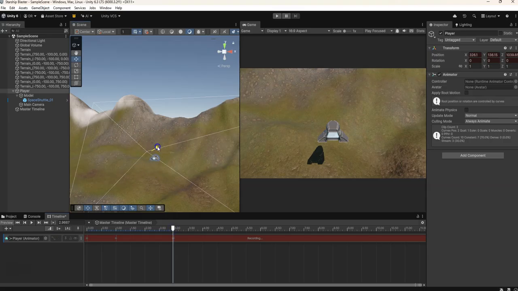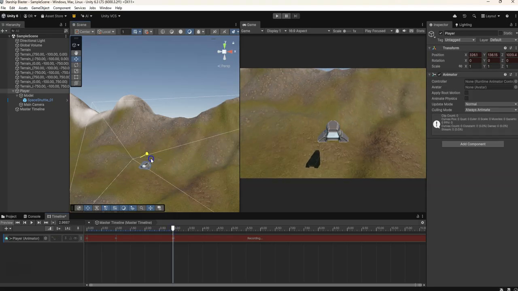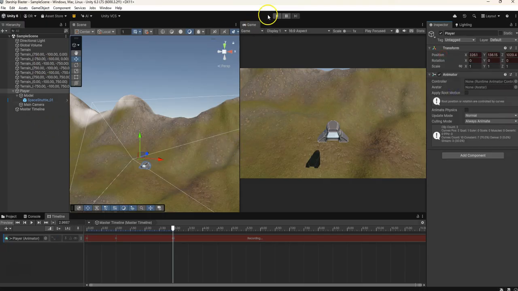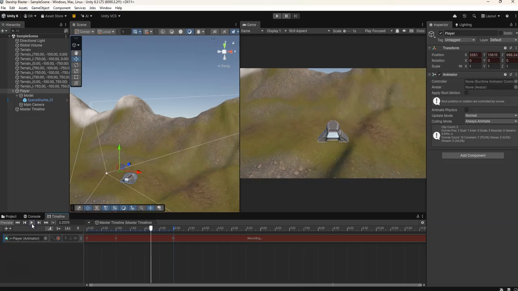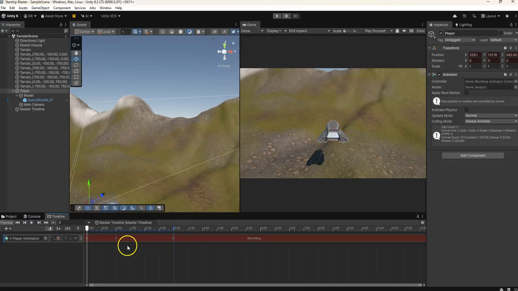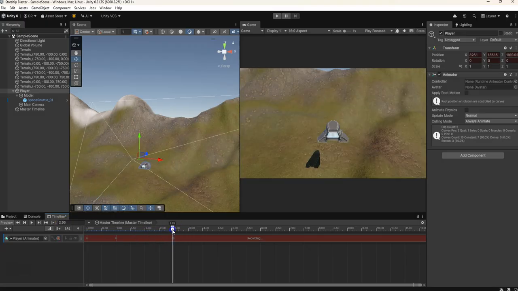And of course, if I were to pull this back, maybe I don't want them going that far. Maybe I want to go here. Again, I can right click, update the key. And if I go ahead and play that animation, you can see that it now stops at that current position where I had them.